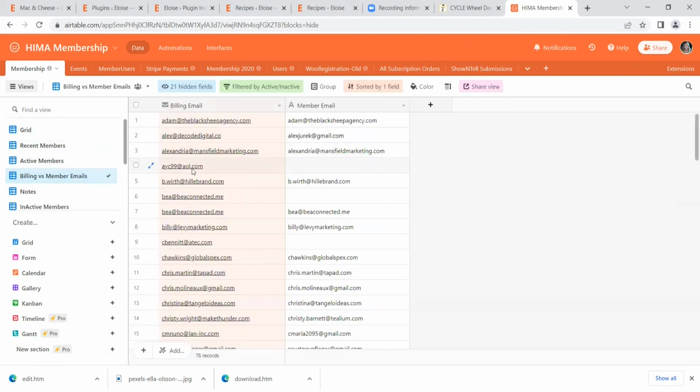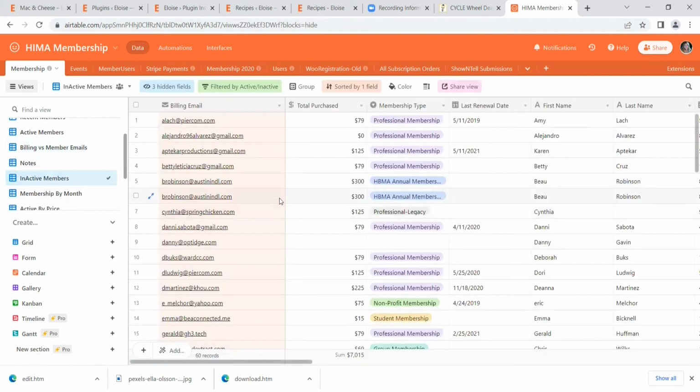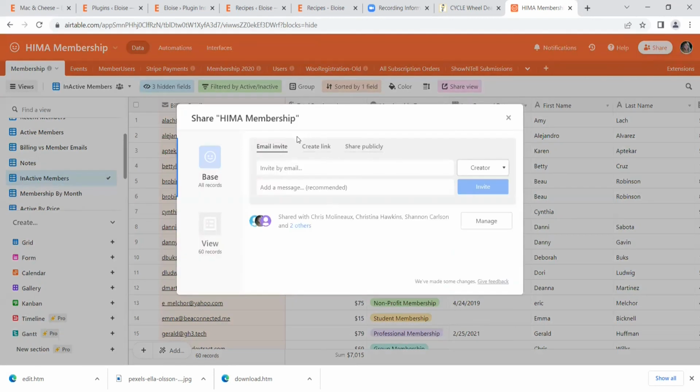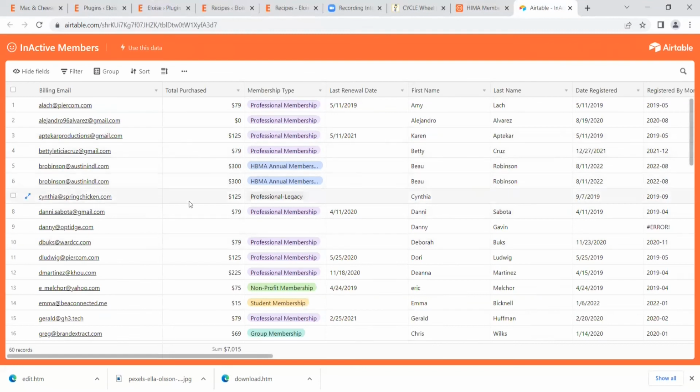Right now these are all the inactive members. Let's just say I've only got one person I want to have access to this, what we call a view. I come up here and hit share, and I want to share this specific view. I copy this link, hide this, lock it down, and this is all you see. You have your special URL, and you see your view.